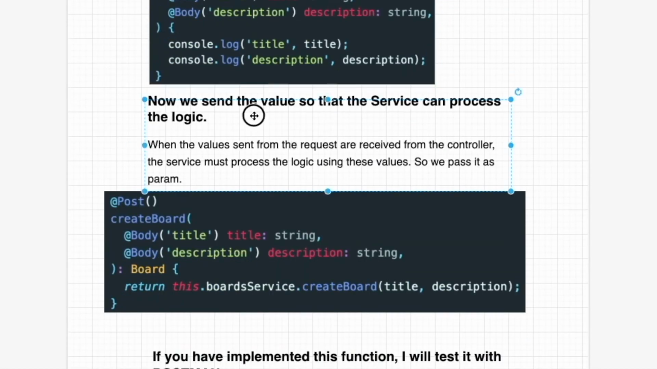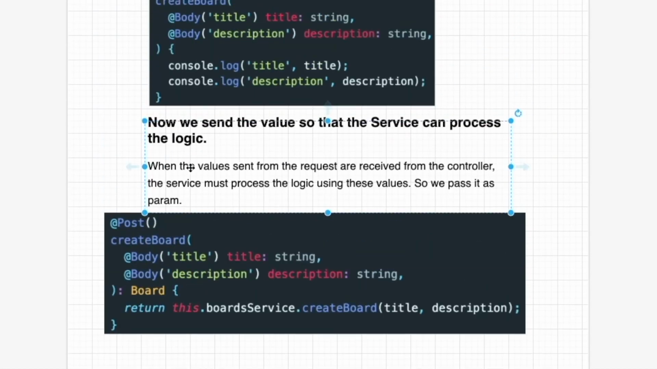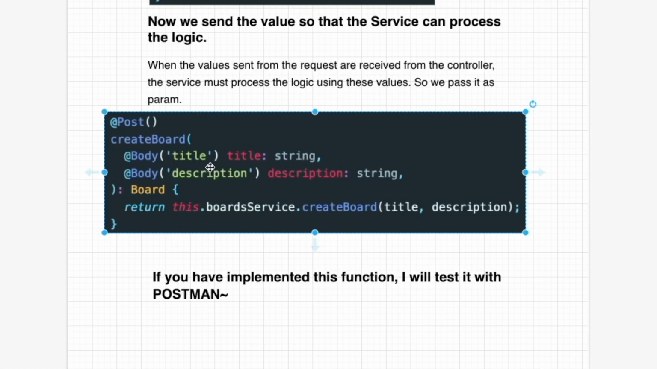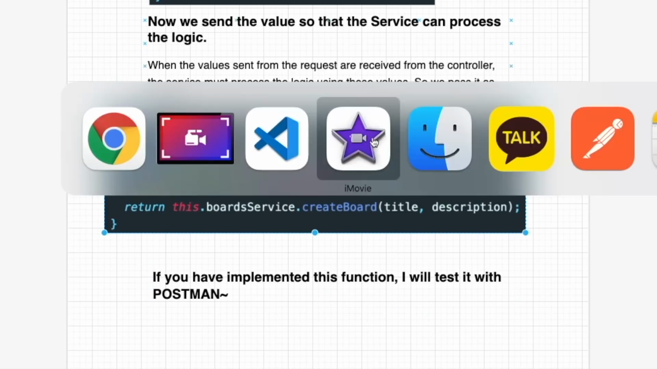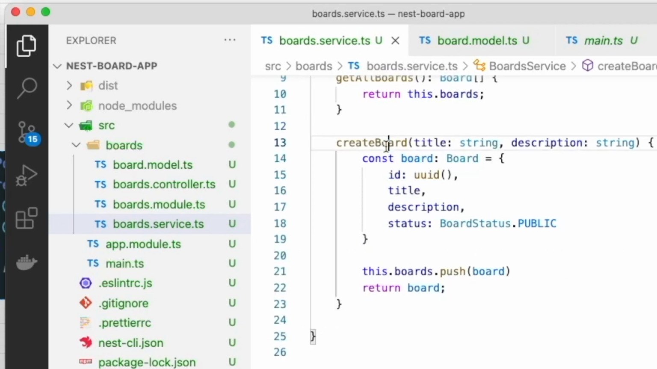Now we send the value so that the service can process the logic. When the values sent from the request are received by the controller, the service must process the logic using these values, so we pass them as parameters. First, inside this controller, we actually need to send title and description to the service. In our last video, when we made this create board method, we got this title and description. When we made this board object, we used it.